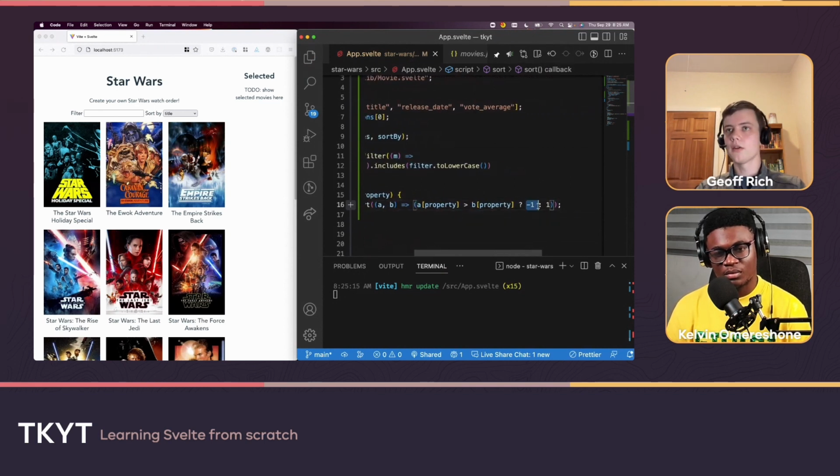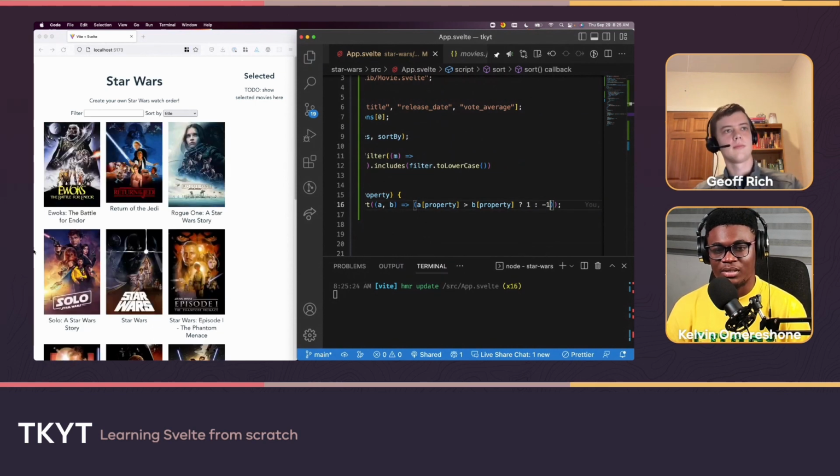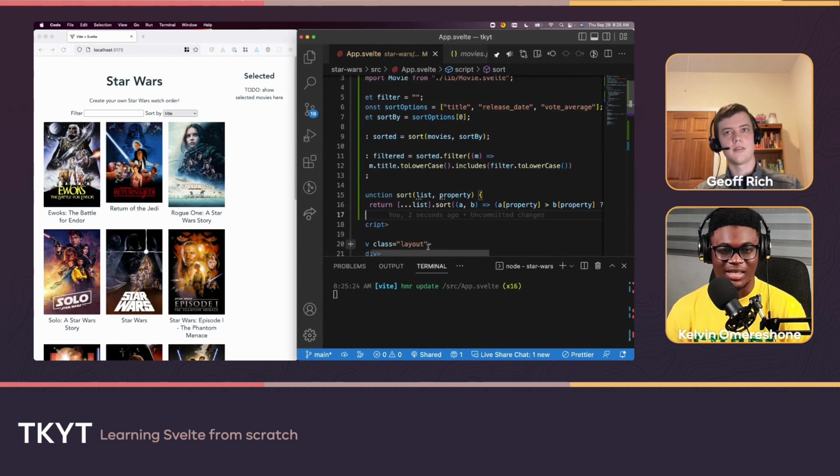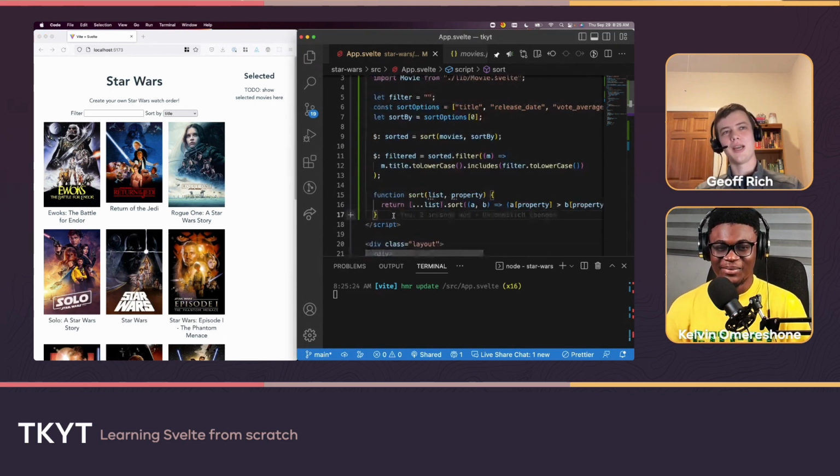Yes, it's the other way around. Yeah, because I sort by title. I don't know the order either. I just check that out when I need to, try one and then try the other. Yep. So now it's sorting by title.